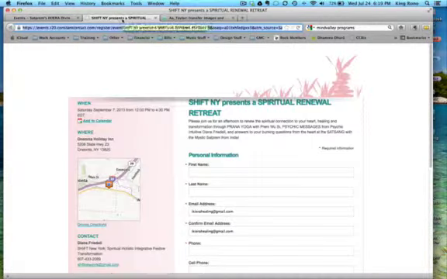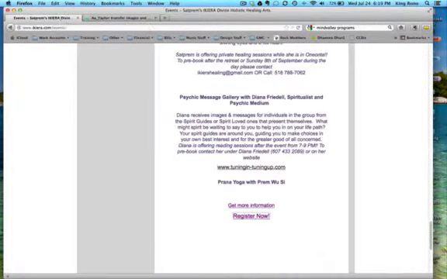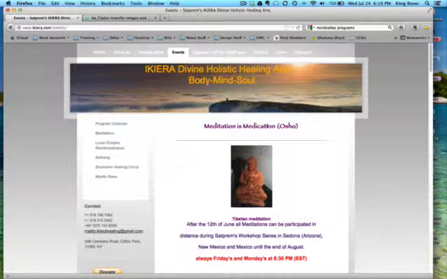But this is how it would be very helpful if you could transfer Akira, this whole thing, over to akirahealing.com.